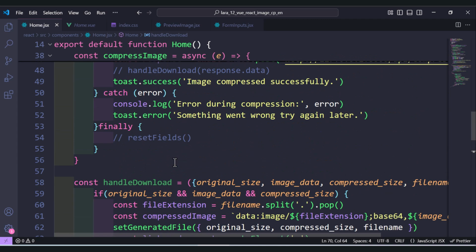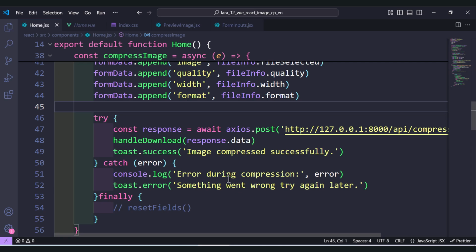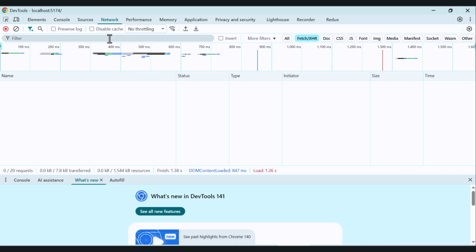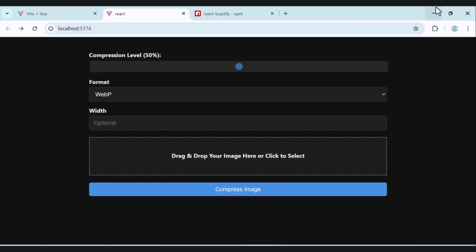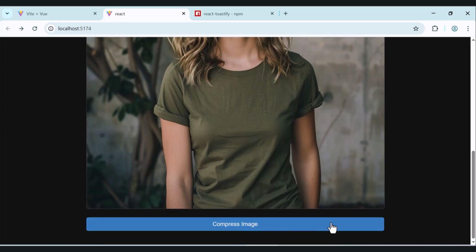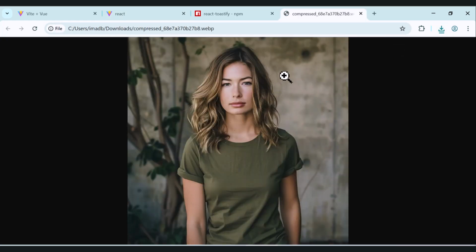Now we have the handle download. So let's comment this part and download the file. So let's go back, refresh, or it's already done, just to remove any error. So let's now choose file. So here is our file. Let's click compress image, and here is the compress image message. Let's open the file, and as you can see, we have the file here. So the file is WebP.